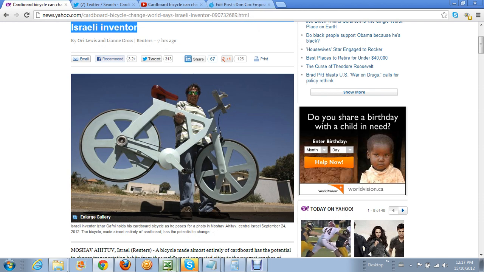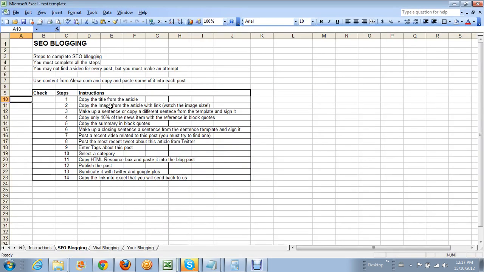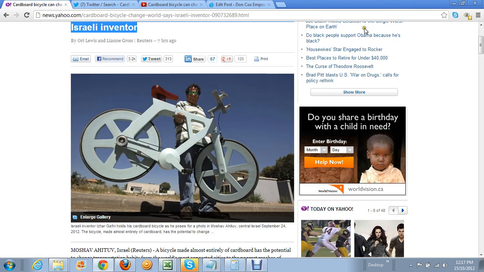The next thing that you had to do is make up a sentence or copy a different sentence from the template and sign it, which I showed you how to do. The next thing, and this is very important, only copy 40% of the news article with a reference and block quotes. So I'm going to show you how to do that right now.